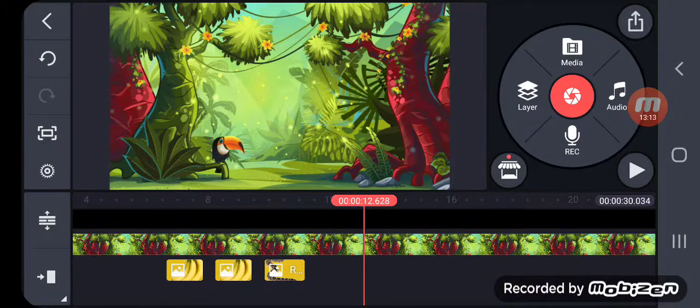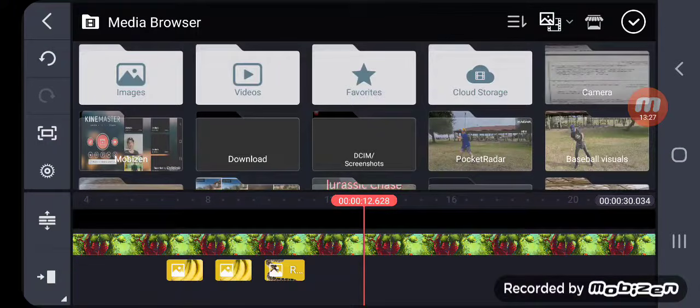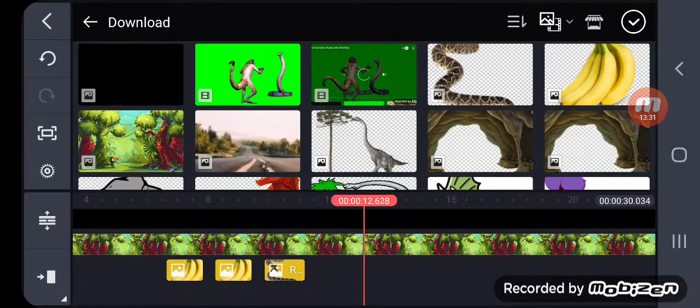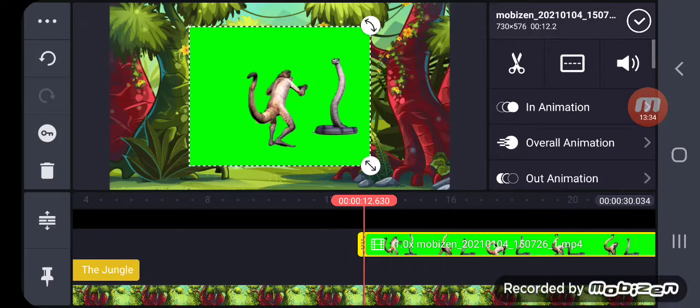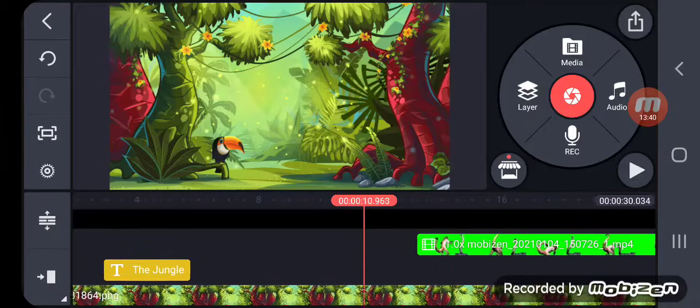Now, that kind of gives you an idea of how to use the layer feature to add objects or characters and bring them to life. Now we're going to talk about the green screen feature in this app, which is amazing. And I've actually already gotten a green screen video of a monkey playing with a snake. It's right here, you can see it. And this is a really cool green screen video. And it fits this activity perfectly.